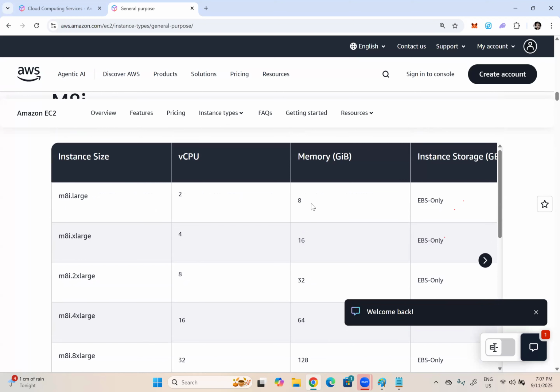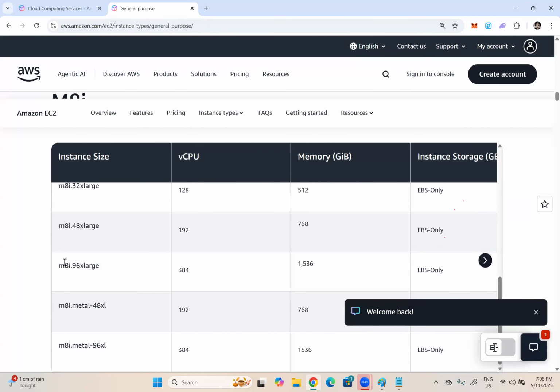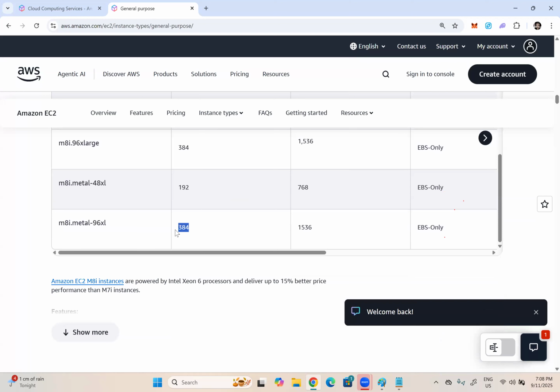For every requirement, they do offer: 2 CPU with 4 GB, 2 CPU with 8 GB, 4 CPU with 16 GB, and 32 CPU with 128 GB exist. And if you need 384 CPU and 1536 GB of memory, that is also available.